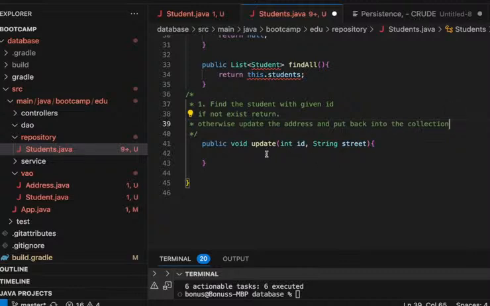Okay, so we'll go on. Let's look at it. This is step 1, find it. Step 2, if not exist, return. Step 3, update the address. So let's start with step 1, find. We already have a method called find by ID. So we don't need to write that code again.